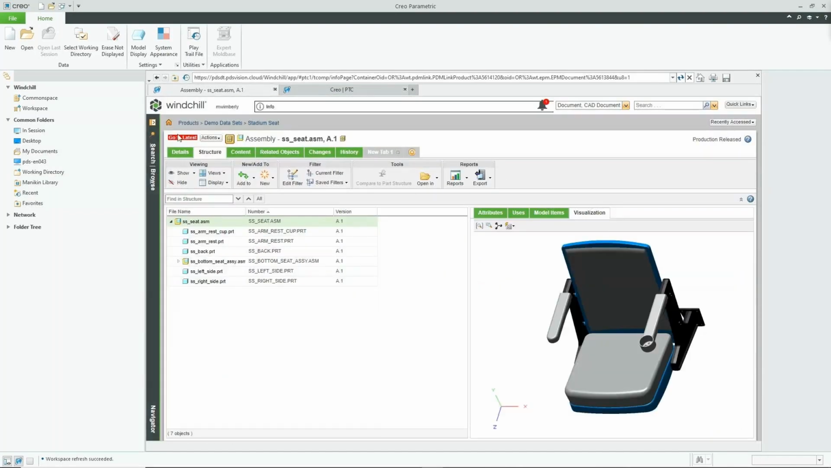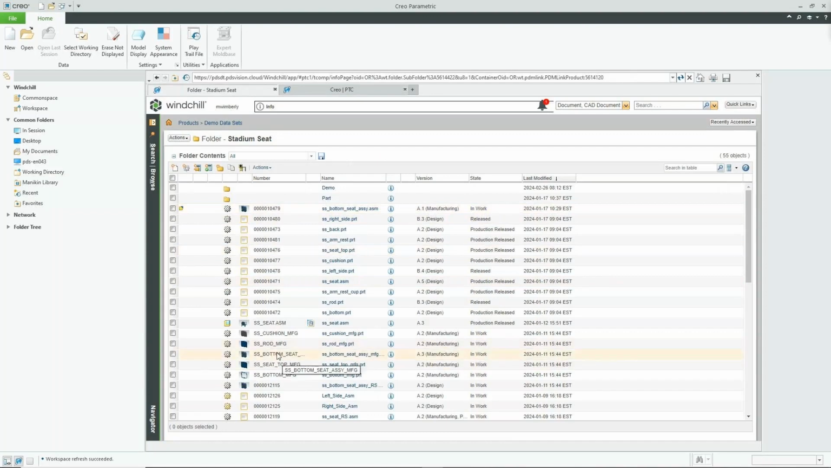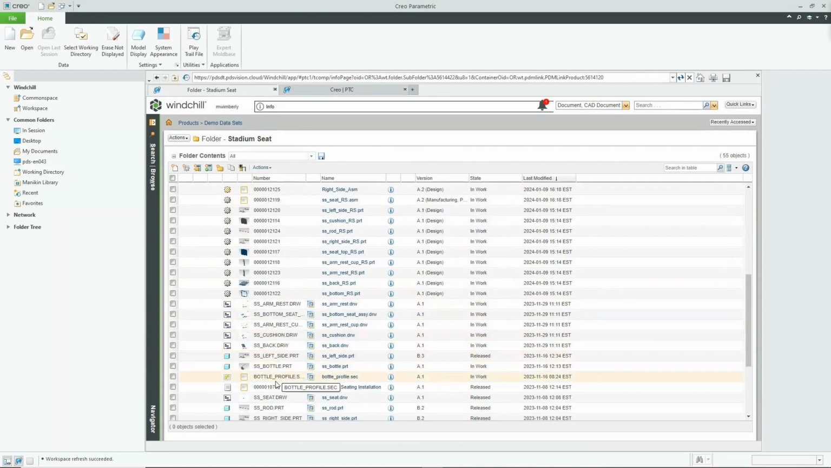The other thing that is beneficial when I go into here is, let's just say, oh yeah, you know what? I don't need this rod part anymore. I'm going to go through and do a new one.